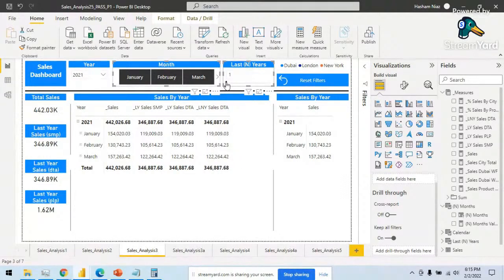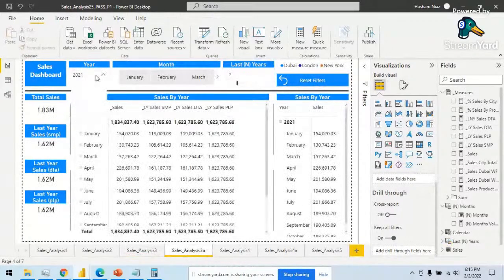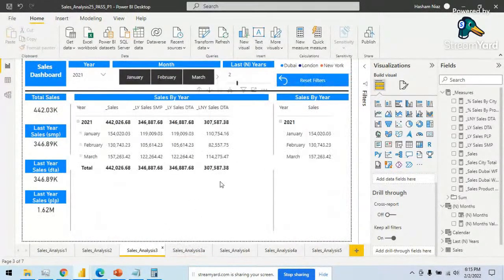And how about if I move it to 2? Now this time these two measures are showing me the sales for 2020, but this is actually showing me the sales for 2019. So I go to the validation sheet and I say, let's suppose I select 2019 here, and I see January sales is 110k, February is 82k, and March is 114k. I go back here and I can validate January is 110k, February is 82, and March is 114k. So this is how you can create a dynamic measure.